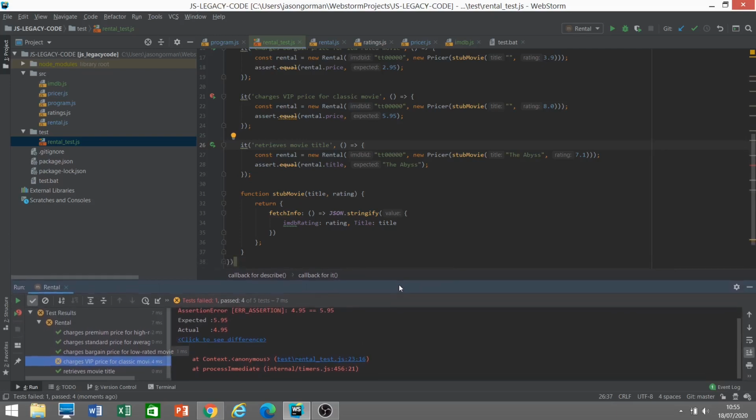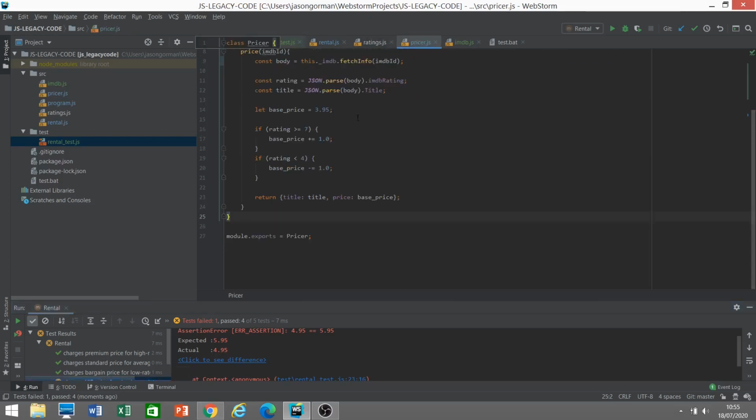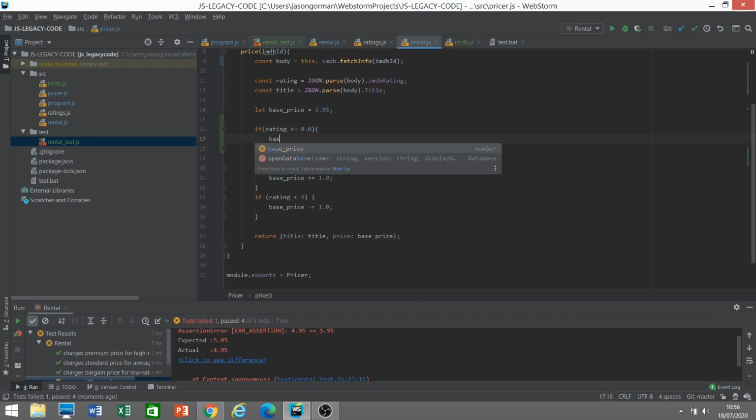It's expecting 595, but the current logic doesn't know about classic movies. It only knows about premium movies. So it's returning 495. So we then very simply make the change that we want to make. So if rating greater than or equal to 8, having a little think now about how we're going to do this.